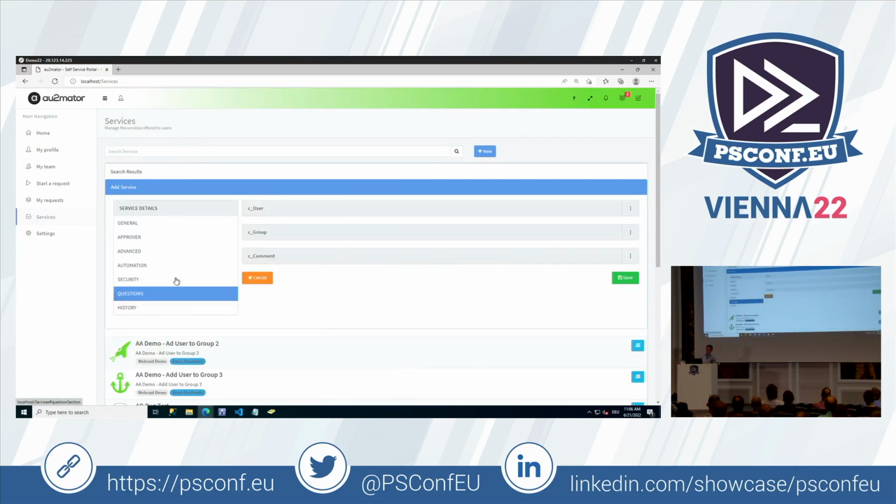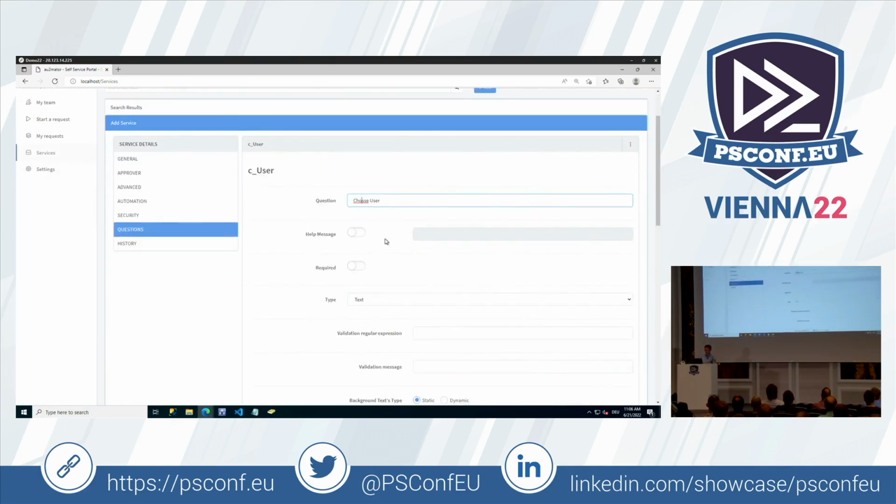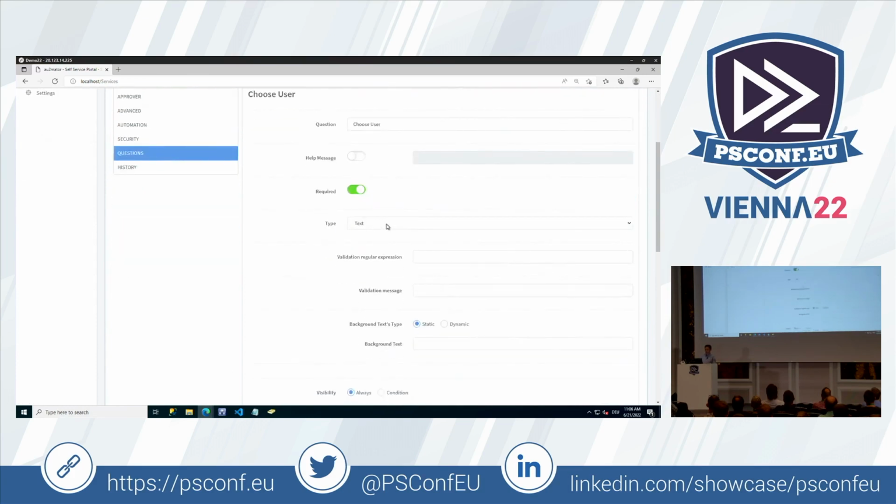What you saw in the script is that we had the input parameters user, group, and comment. And with those input parameters, you can configure the questions. So now we enter a nice question, choose user, without typo, of course. It is required. And in this case, it would make sense not to have a text question where someone needs to put in the username. It would make sense to have a picker to select of all my Active Directory users.